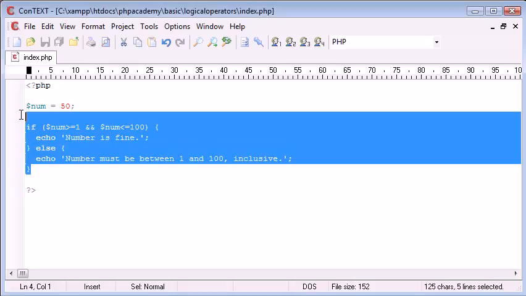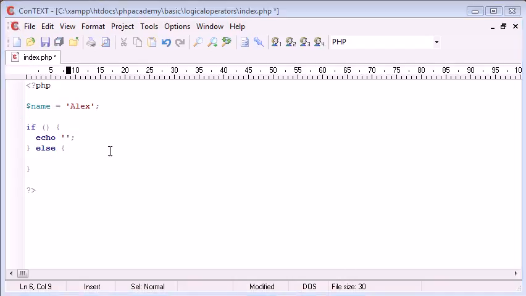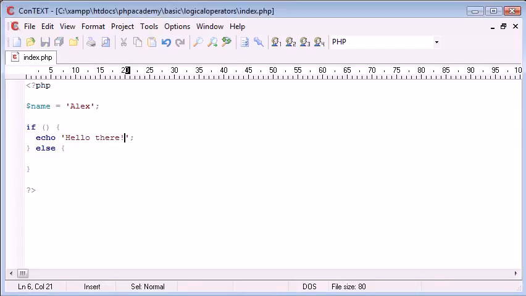So for this I'm going to get rid of the code completely, and I'm going to say name equals Alex. Now I'm going to create my if statement again, and then with the else as well, and here I'm going to say echo, let's just say a greeting, so hello there. And then otherwise I'm going to be rude and say go away.